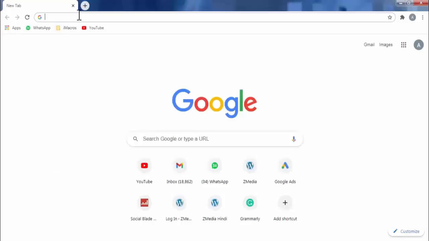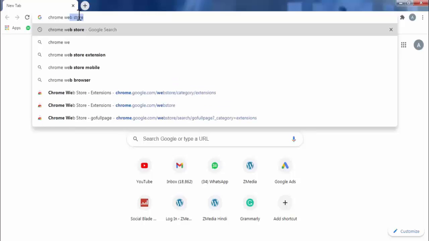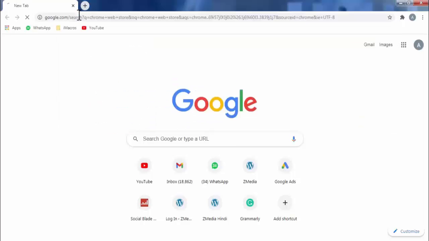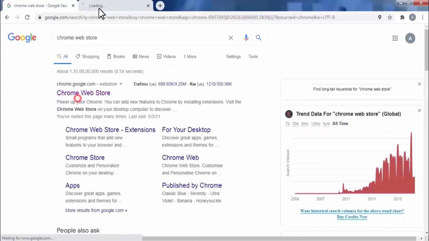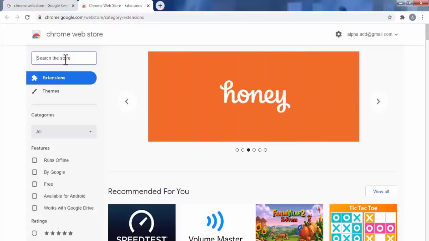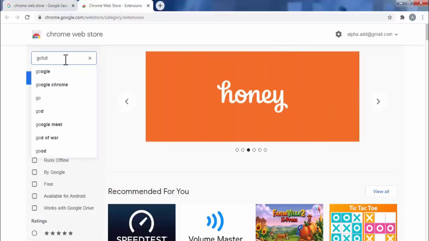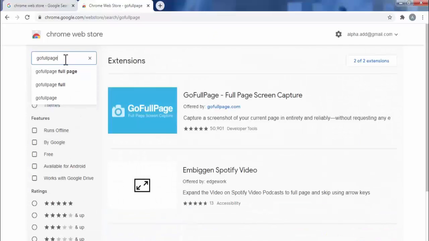Now here search for Chrome Web Store. Now open the first link. Now in Chrome Web Store search for Go Full Page. Now here you will find the extension.